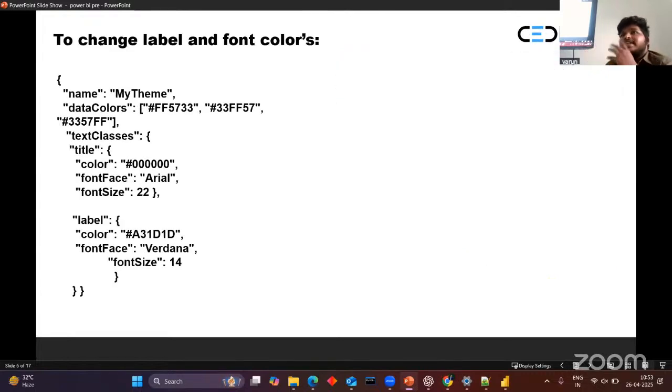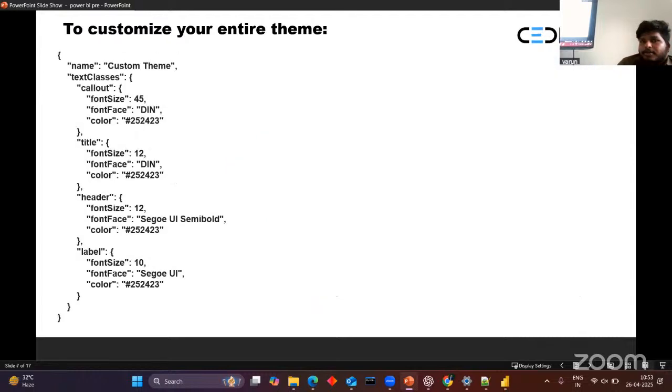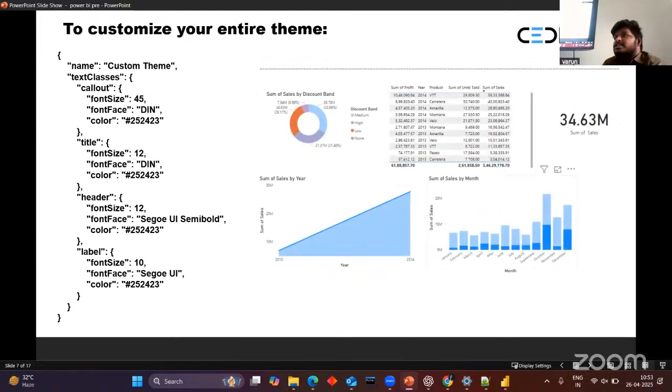The same thing, I'm changing the label color. We need to introduce the label, and again introduce the curly brackets and include all the things: color, font face, font size, and all that. It automatically changes the values too. And the same for the card, we have the callout value and callout size. So we can include the font size, and it automatically changes all the things.